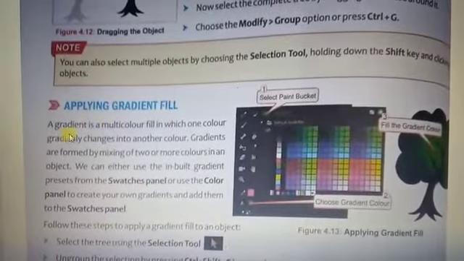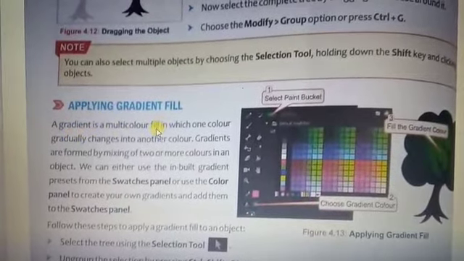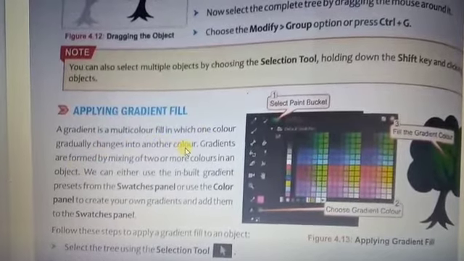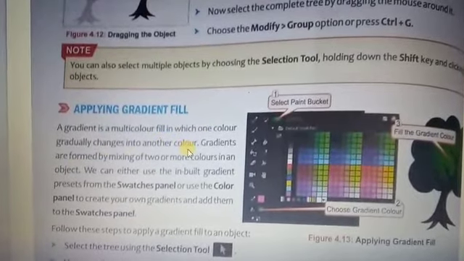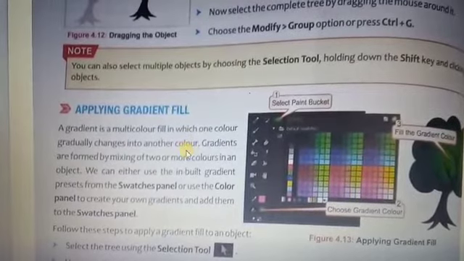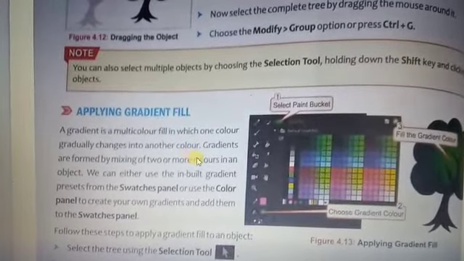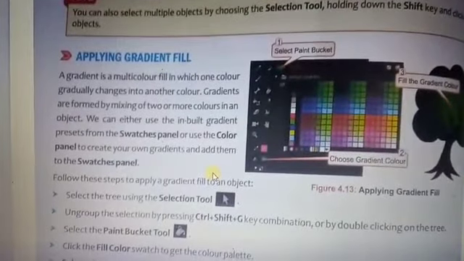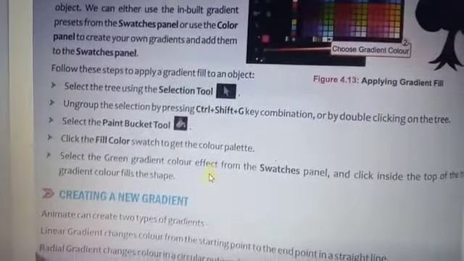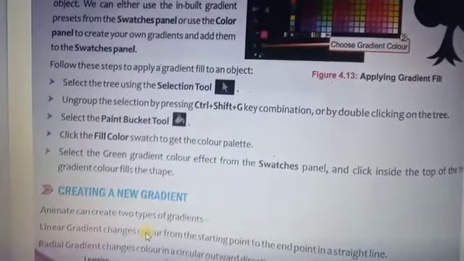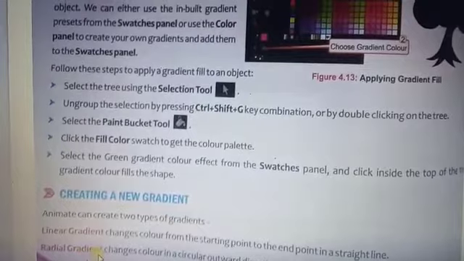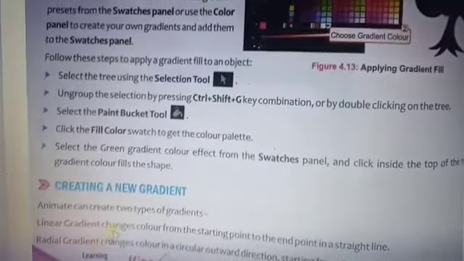What is a gradient? Gradient is a multicolor fill in which one color gradually changes into another color. That means you can create a mixture of colors through the gradient option. How we use it, the gradient fill, we can see in a practical manner. There are two kinds of gradient: one is the linear gradient and another is the radial gradient.